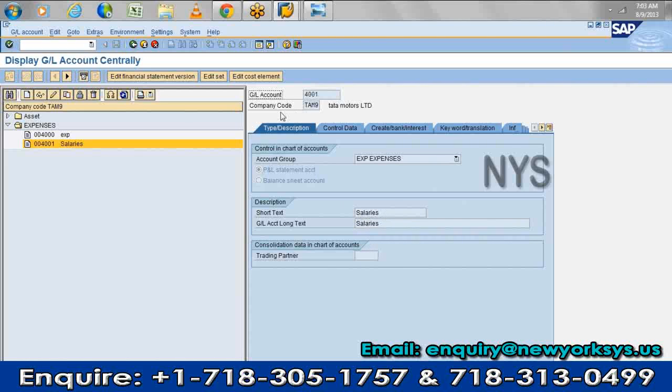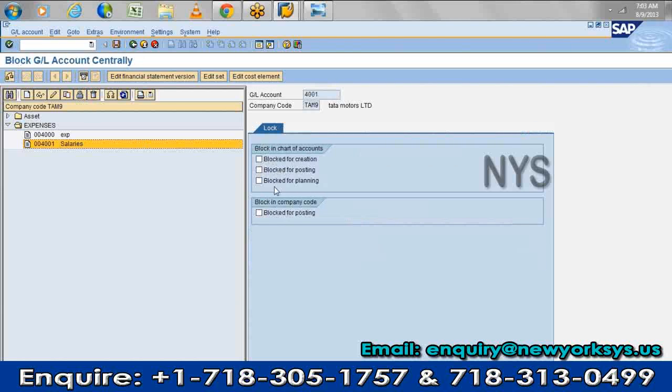For example, if you want to block this GL, click on block. Here you can set at what level you want to block for posting. This is chart of accounts level, this is company code level. At what level do you want to block it? If you select these checkboxes, it will block and will not allow postings.